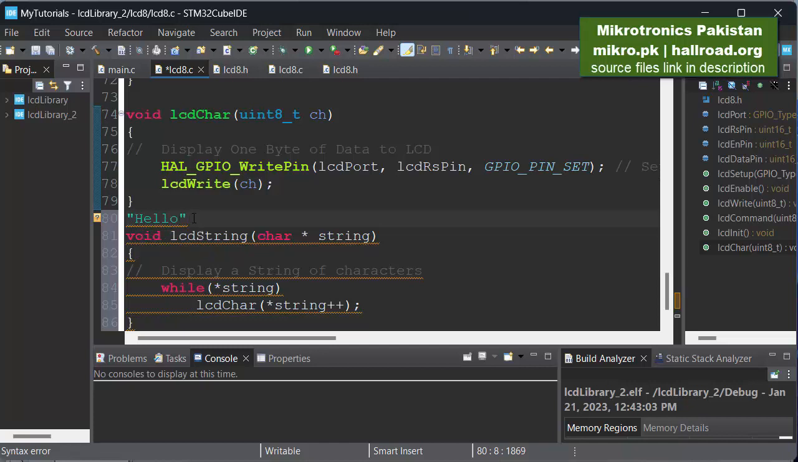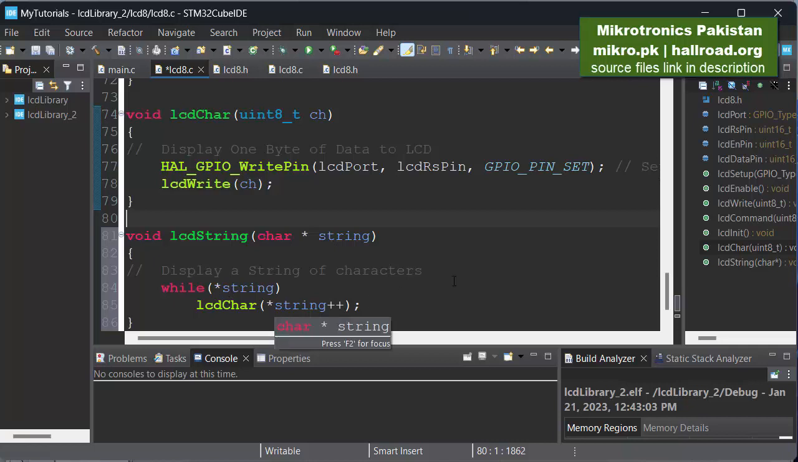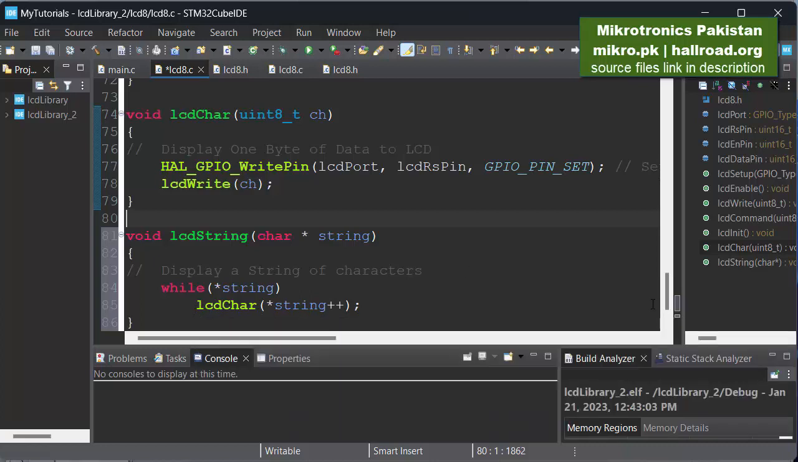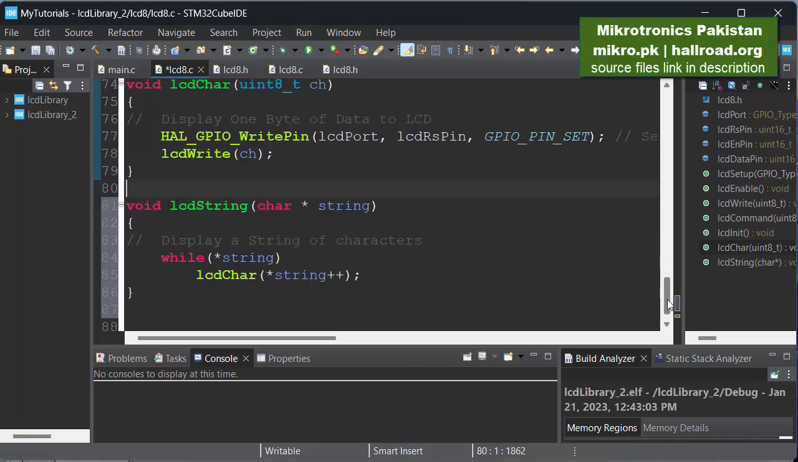So when you pass an array to a function, it is passed as a pointer or address of the array. So an address of the array will be passed, and from that array, we take one character and display that character using the LCD character function that we had previously written, using that pointer which has been passed. After that we advance the pointer by 1 so that the next character is read. We do this again and again till we encounter a character which is 0.